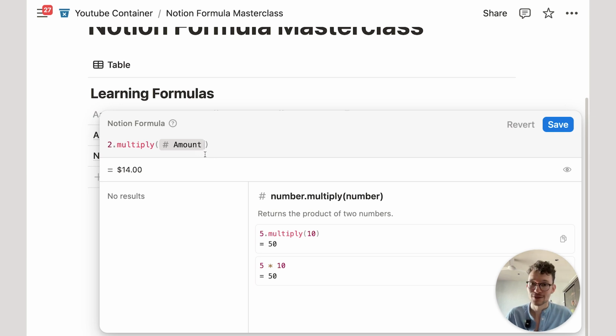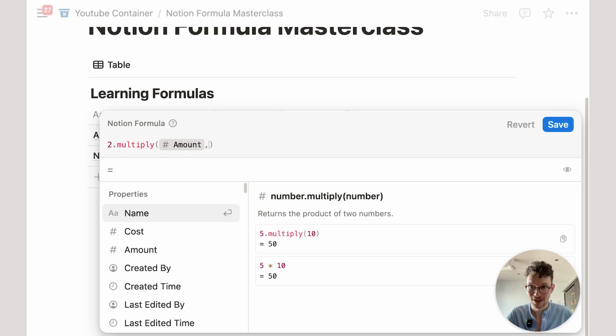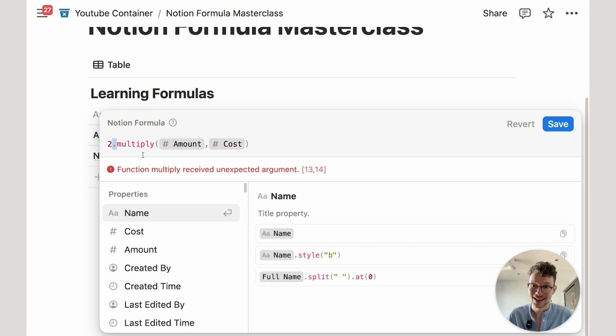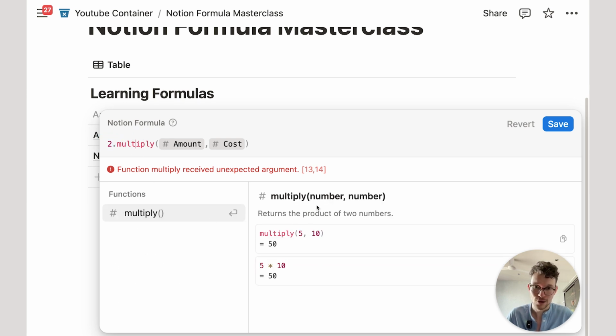And that's important because what you see now, if I say, okay, I want to have 2 and then I want to multiply it with the amount and the cost. If I now try to multiply 2 arguments, so if I do dot and cost just like before, now we get an error. We say function multiply received unexpected argument. It only expects one number now, since the first one is already in there, and it doesn't have slots for more. Multiply will always only take 2 numbers, not more.